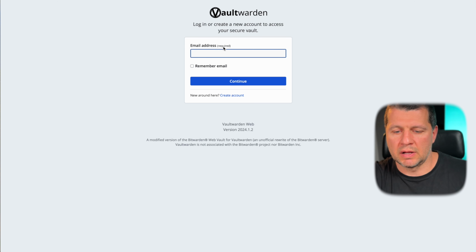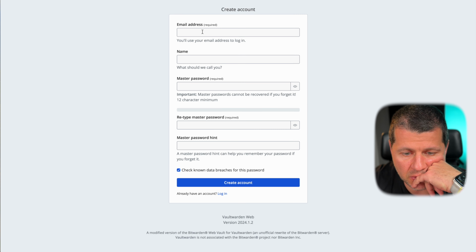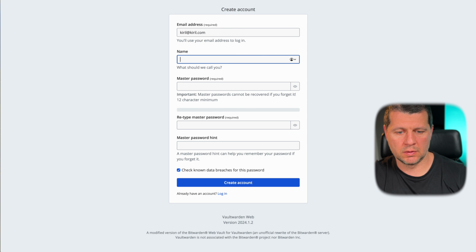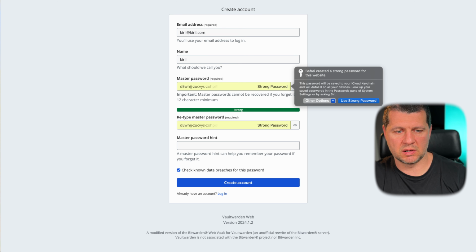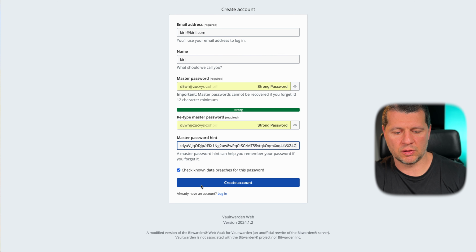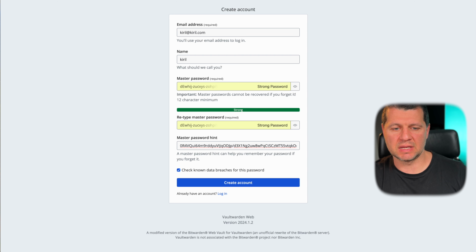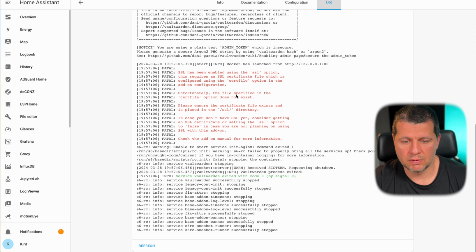Login or create a new account to access your secure vault. Create account. Okay. Master password. Is this my master password? I'm not sure. I don't have time to read all the documentation right now. It requires HTTPS and I disabled the SSL switch. Okay, so in order to test this, I have to fix this SSL issue right here.